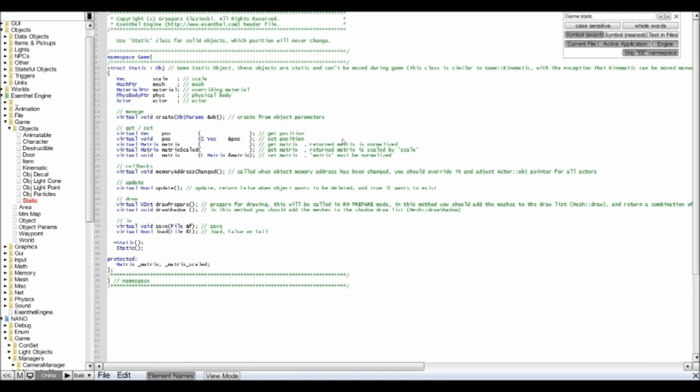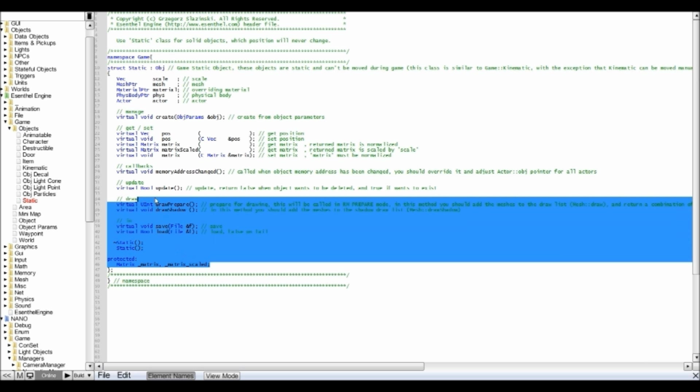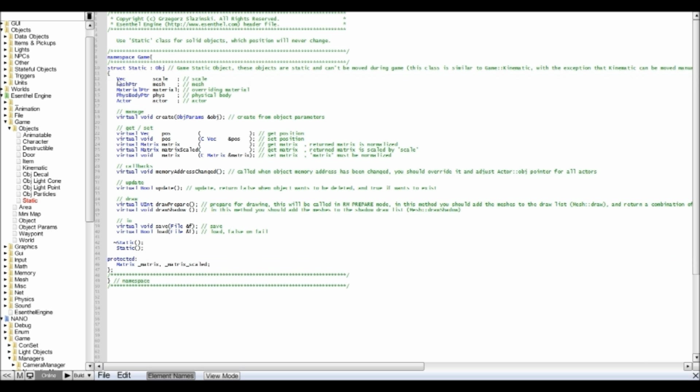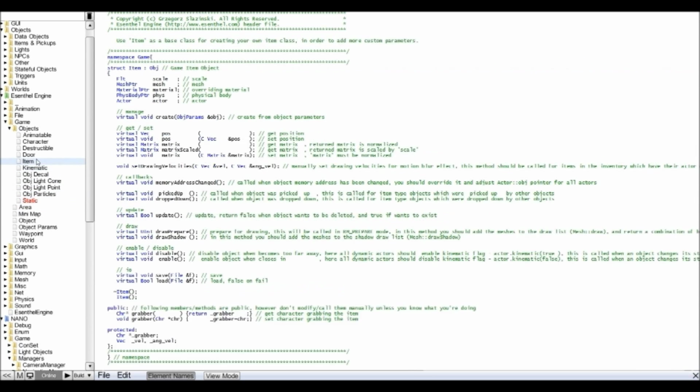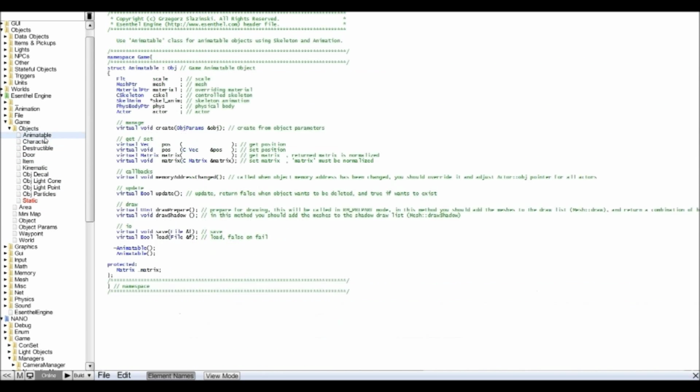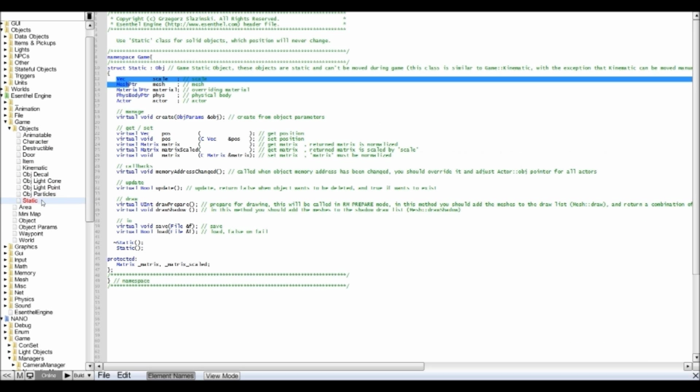However, one last thing before I do that, I'd like to note that there are a lot of already made game objects that Esenthel comes with that already inherit from object. One of them is the static, and you can see there's a bunch here. Static, kinematic, door, destructible, character, etc. Now you can choose to use these, or you can choose to make your own and base your own off object. Or alternatively, you can just extend these. In some cases I've done this, in some cases not.